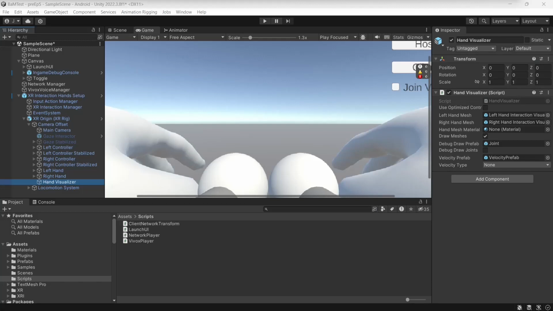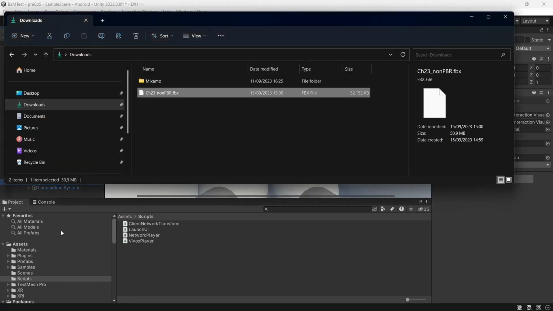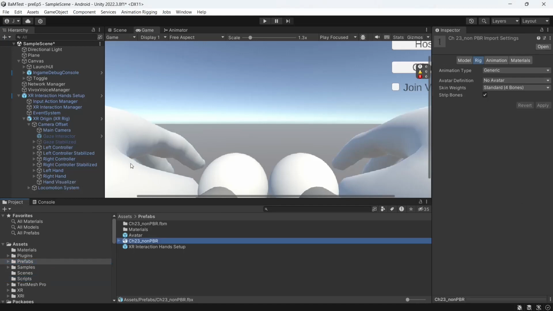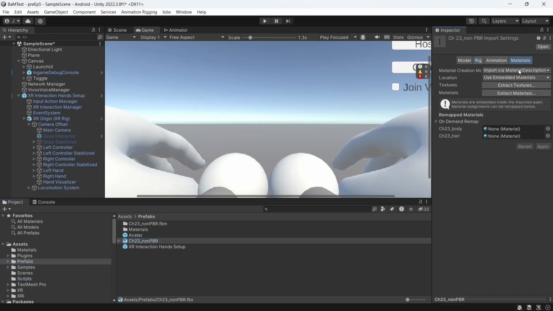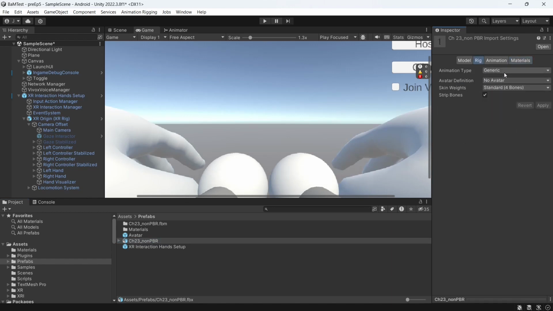So let's go into our downloads folder, and we have a file called ch23 non-pbr.fbx. Move that into our prefabs folder. And then we don't move it into the scene yet, we just click on it. And then we go to the materials tab, and in the location field, use external materials legacy. Apply, ignore any warnings. In the rig tab, under animation type, please select humanoid, because that is the mapping of the bone structure to the humanoid bone structure, and apply.